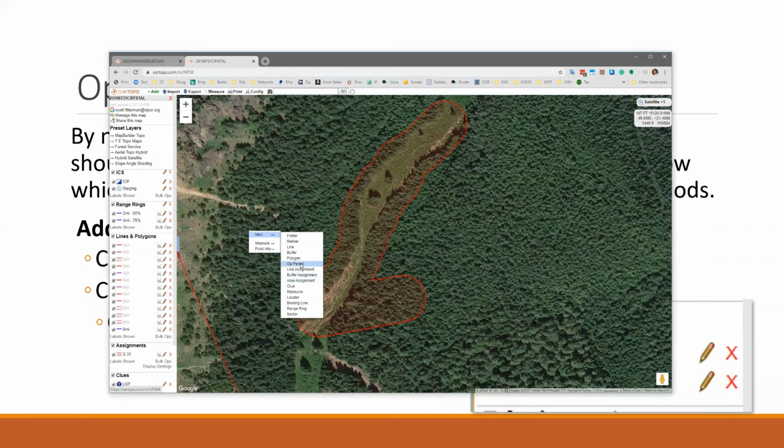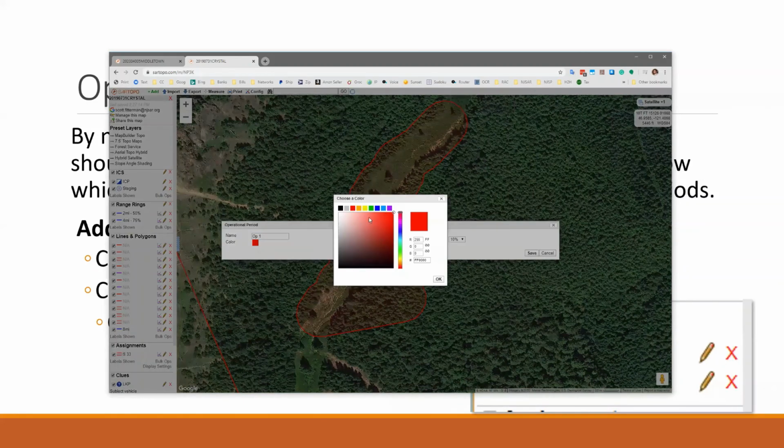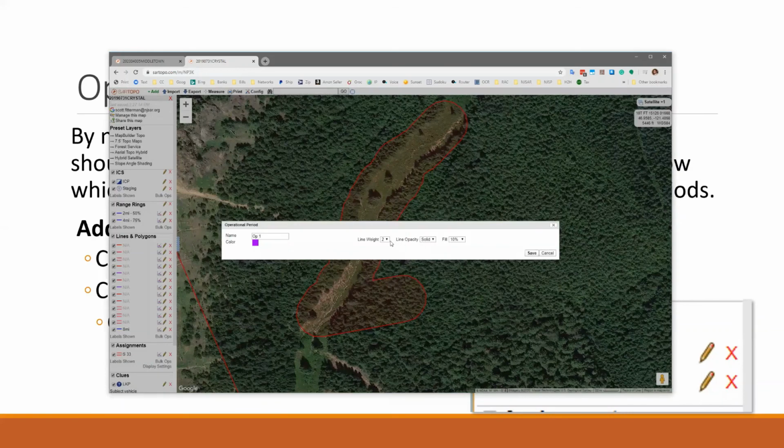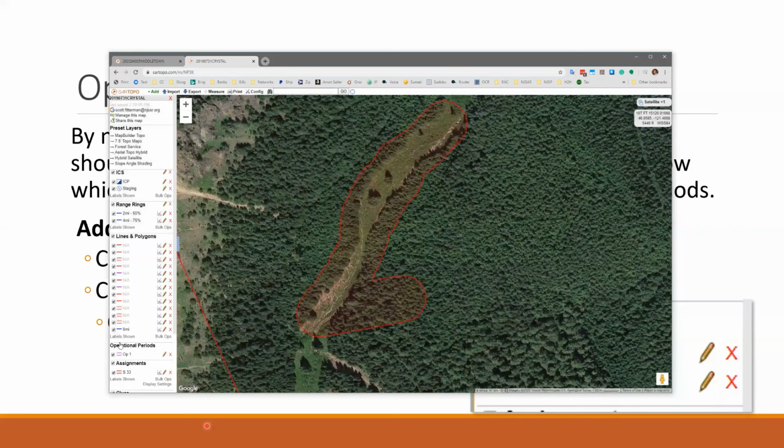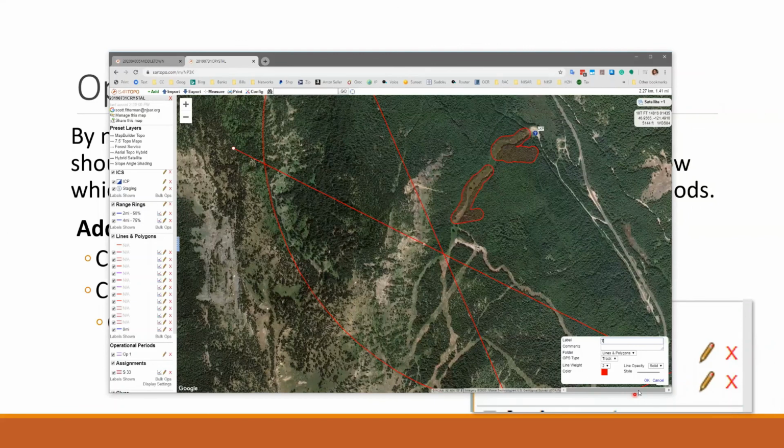op period. Okay, so let's name it op period one. Op one, and we'll make it purple. Line weight two, okay, that's fine. It will now create an operational periods folder right here. So now let's take this line right here, which is not named. Let me edit it. I'll name it test.